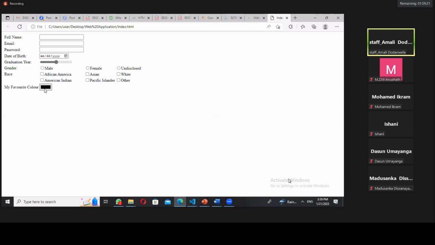Right, so this is the way you are giving the color picker. See, you can select colors from here, the color picker. Right. Then the next one.